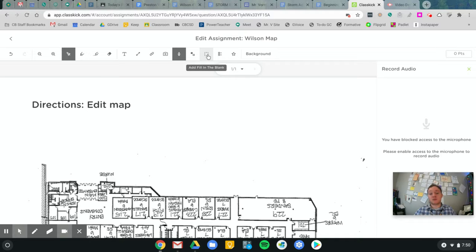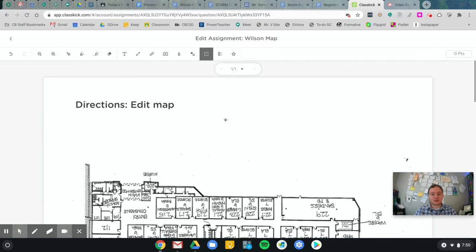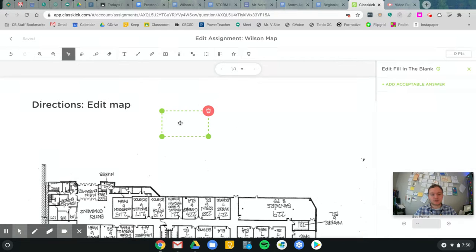You can add a fill in the blank. So just like we could add a text box for students to type in, we can add this fill in the blank. And again, it's really similar. And then students would type in there. And then you can also add acceptable answers. I usually don't add the acceptable answers just because I'd rather read it and then kind of go from there.